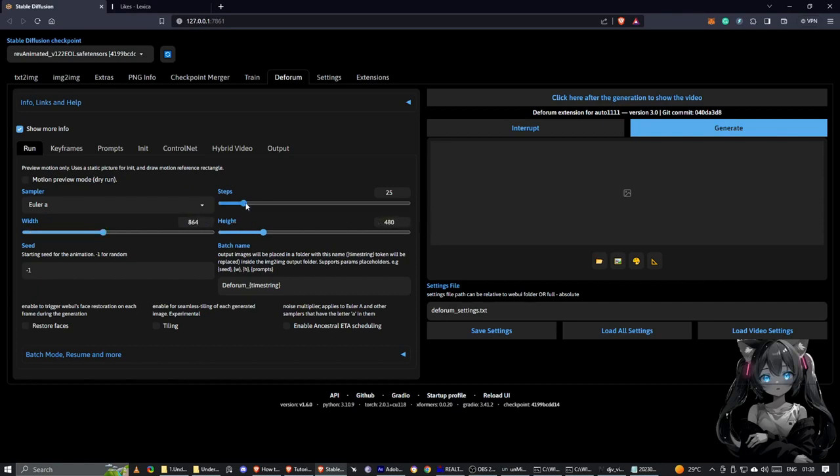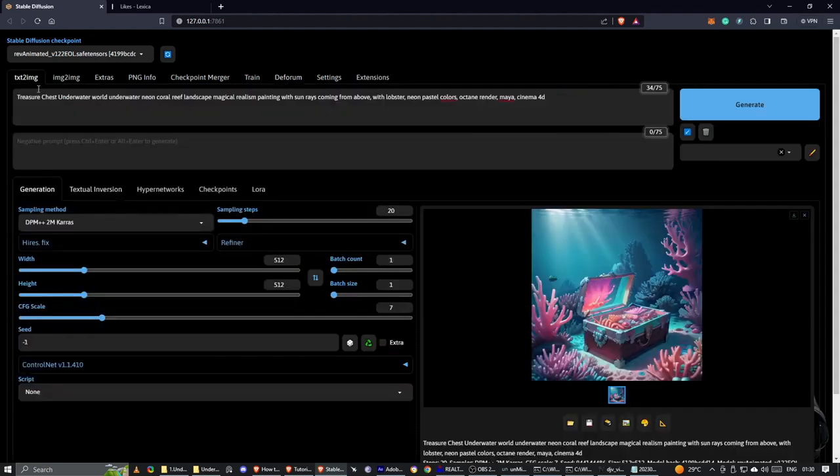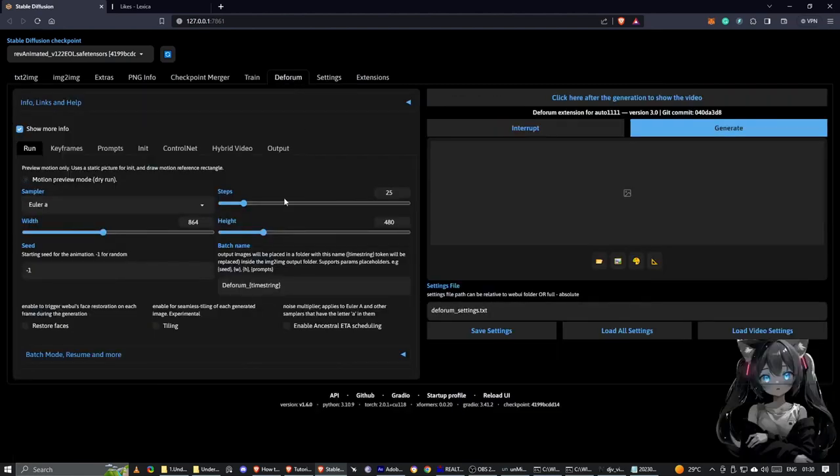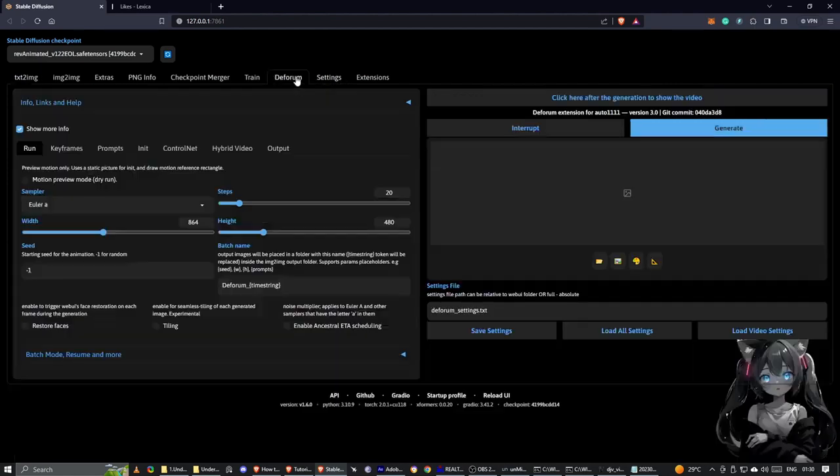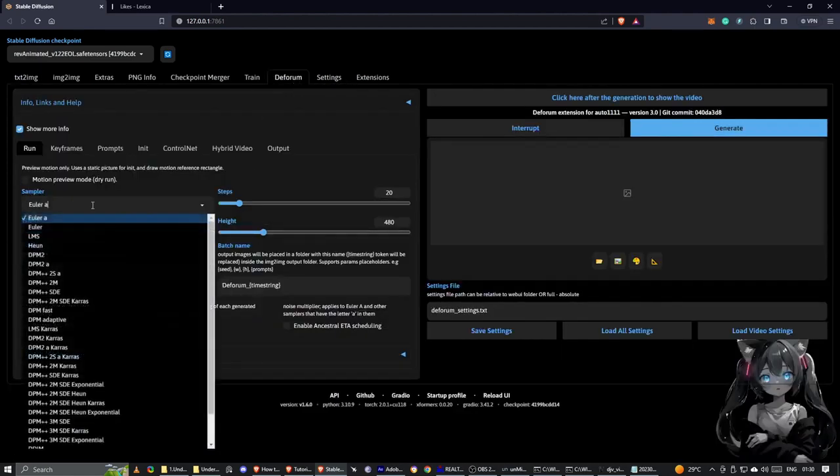We put our steps to 25. Usually you can match your steps to the settings you had with your text to image. If it's 20, and you want to achieve the same thing, you can always bring it down to 20. Also, when you go back here, you can see the sampler was DPM++ 2M Karras, which you need to do the same thing here.